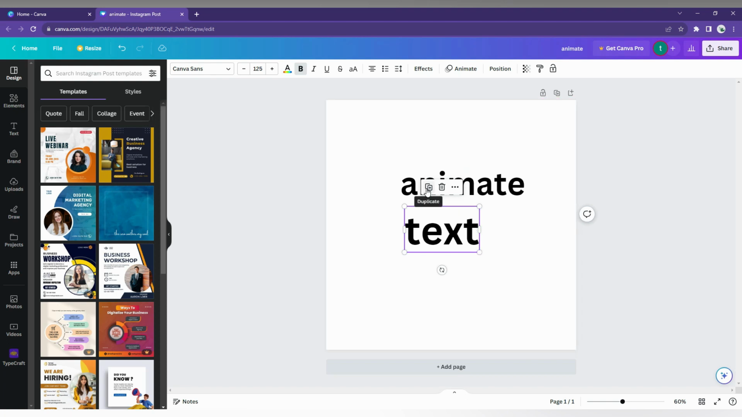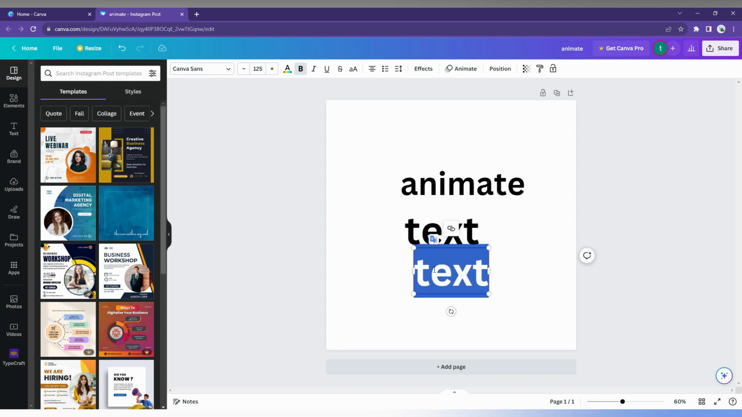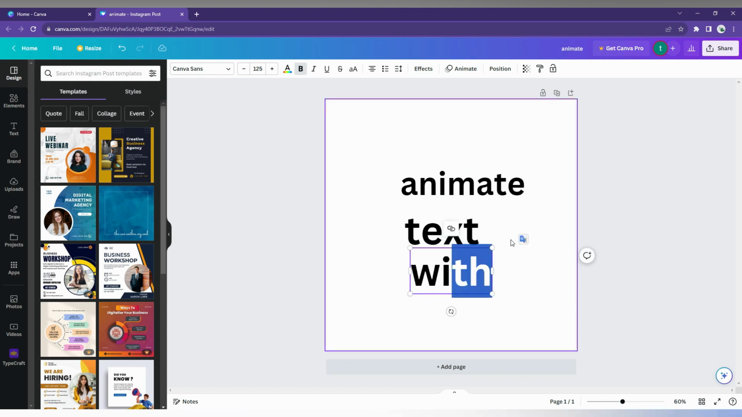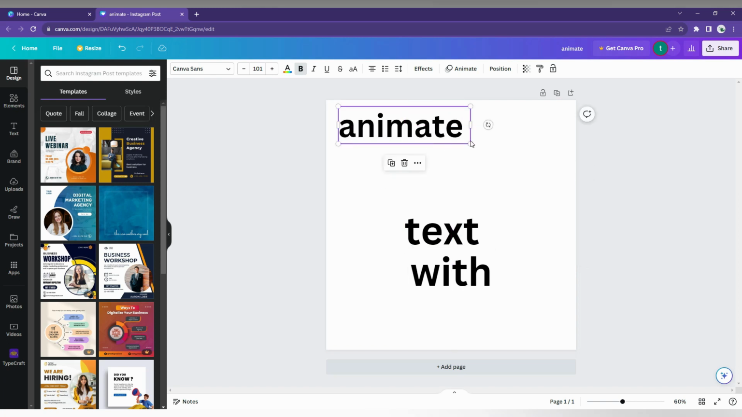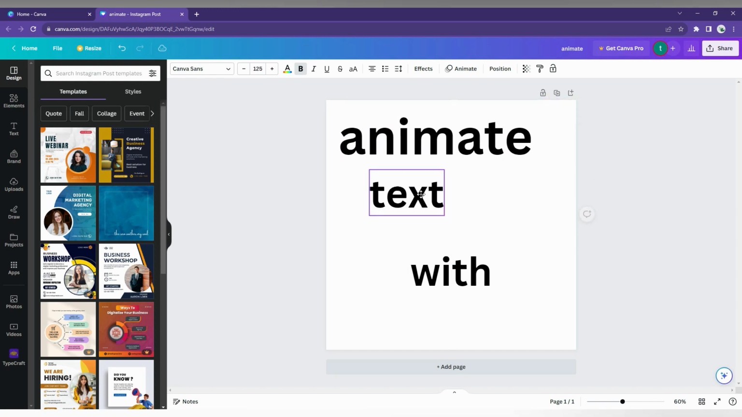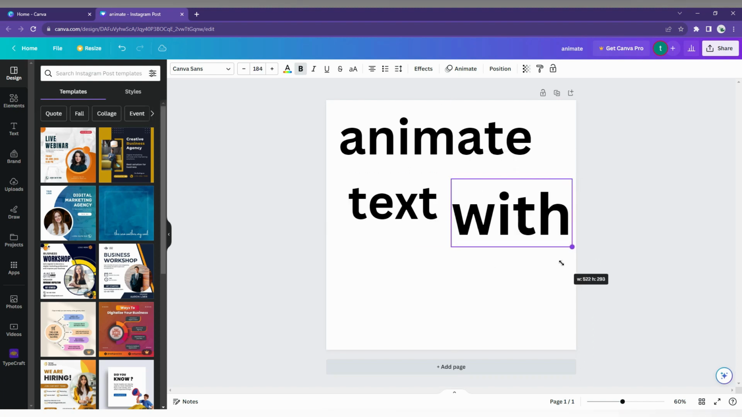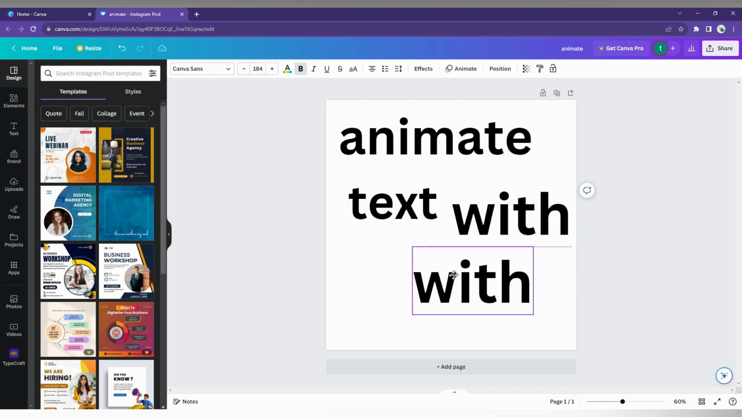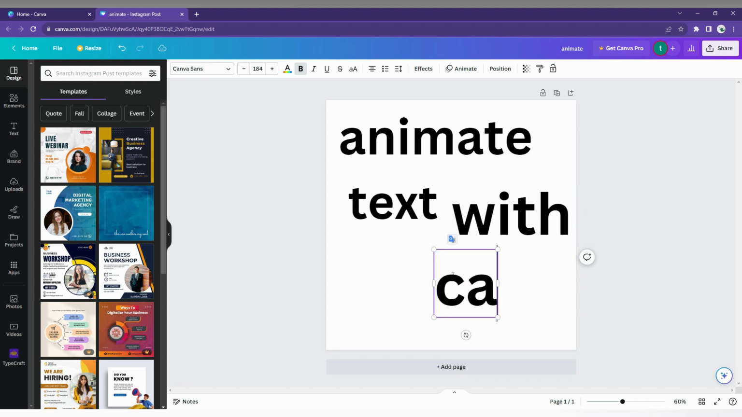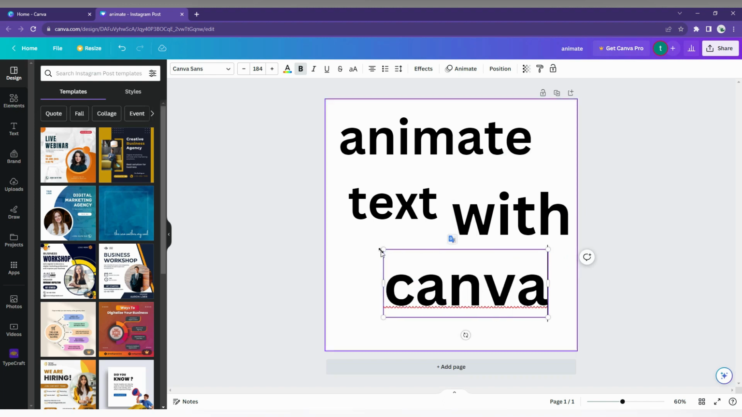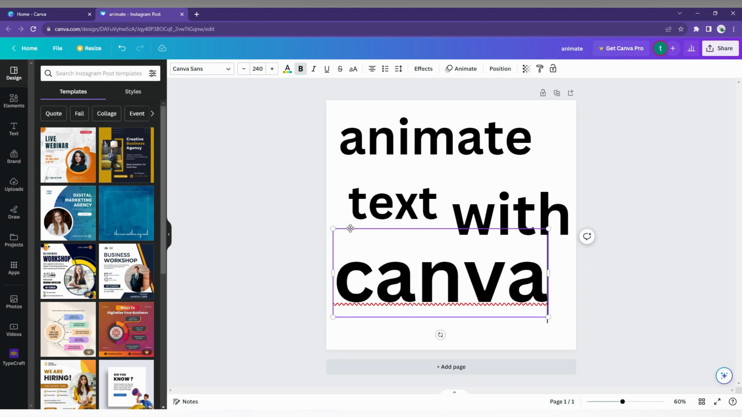Okay, I'm just going to show how it's done. Animate text with, and I'm just going to make this here. Let's make the text here, and it should be big, and here just type Canva. Let's make this bigger.